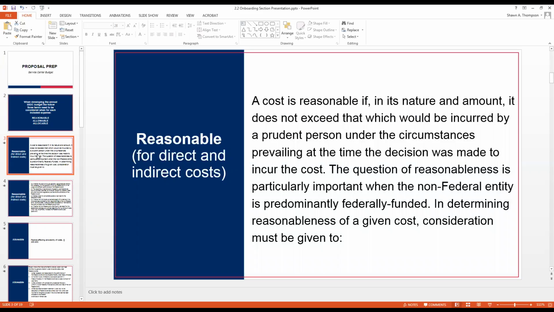So the definition of reasonable, besides your gut level definition of reasonable, is a cost is reasonable if, in its nature and amount, it does not exceed that which would be incurred by a prudent person under the circumstances prevailing at the time the decision was made to incur the cost. The question of reasonableness is particularly important when the non-federal entity, which is all of us, is predominantly federally funded.